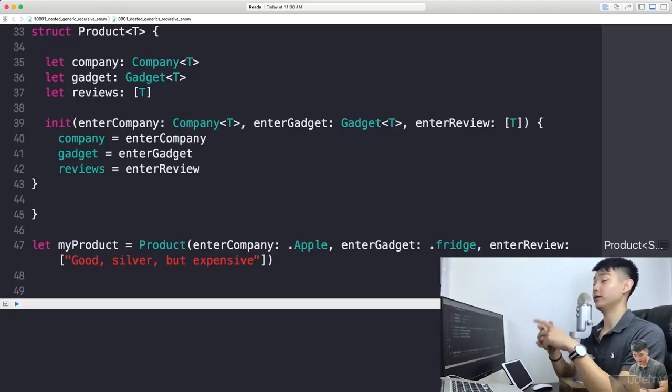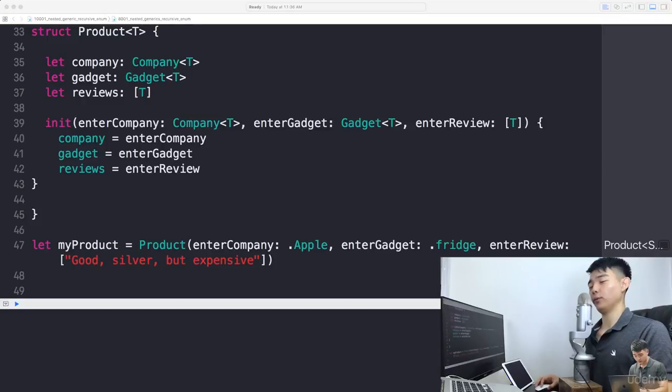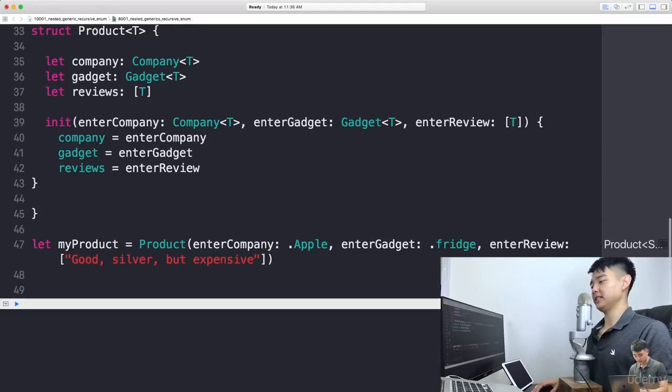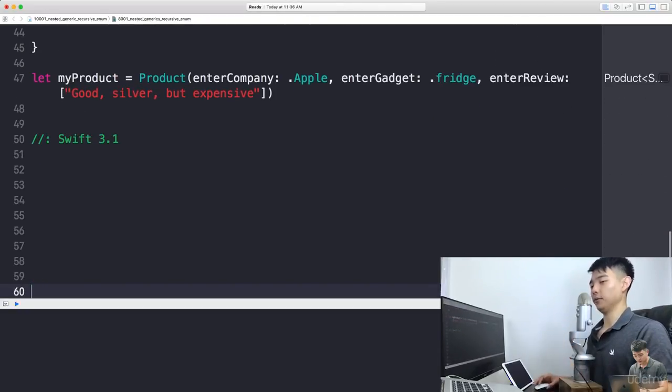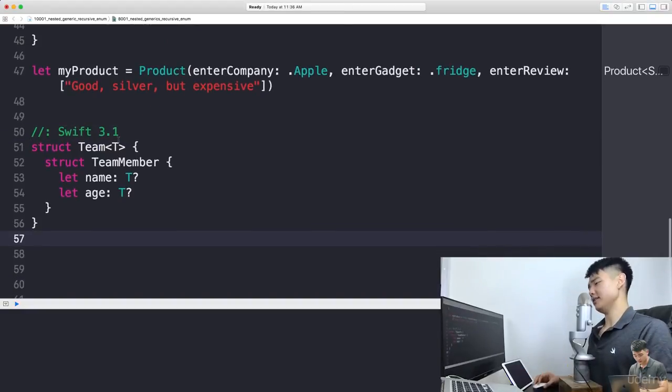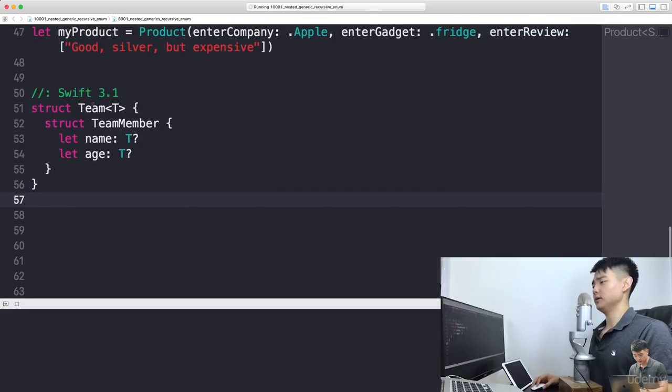Well, how to go about this? Well, that's why since Swift 3.1, they came up with an amazing API. Again, API is code written by someone else. Do something like this. So let's dissect this code. So we have a team struct, okay?